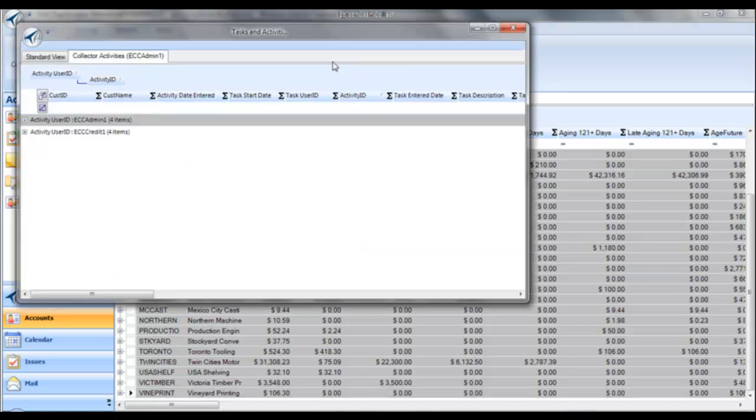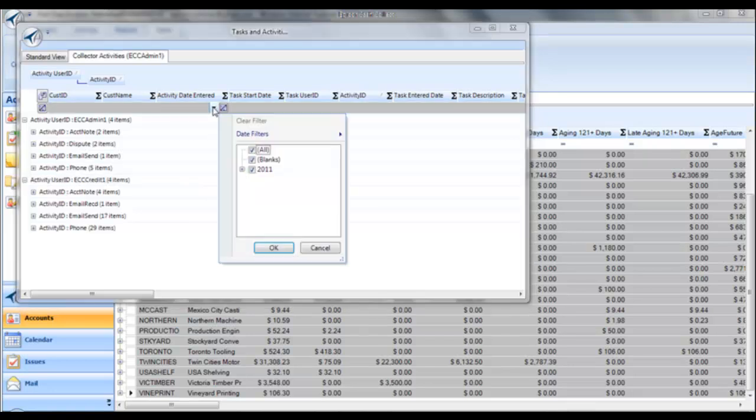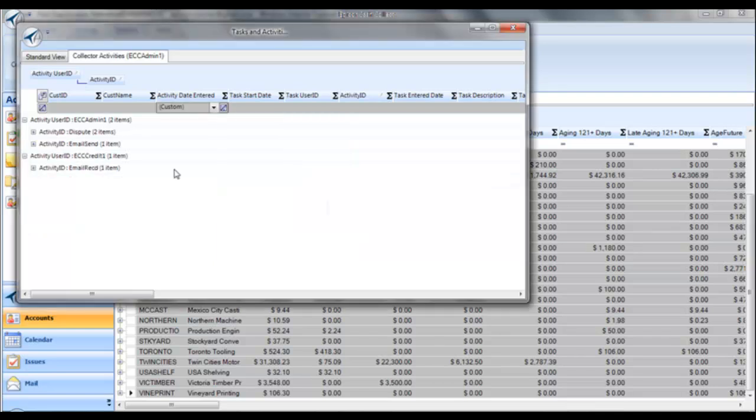Here we can see that I have a predefined view for collector activities. I can see the different collectors here, admin and credit. And I can filter this down based on the activity date. So maybe I want to look at everything that's been completed within just the last month. I can go ahead and filter down for August, click OK, and I can see that my one user in the system had 2 disputes and 1 sent email, and my other user in the system had 1 received email.